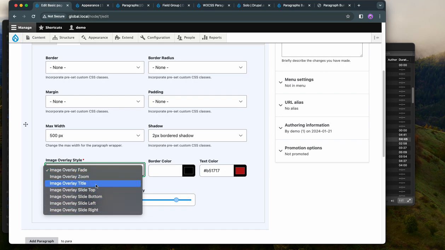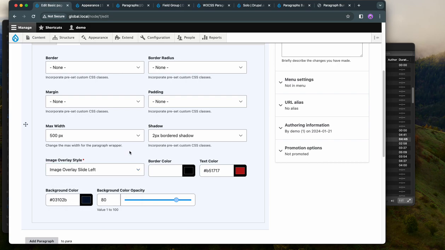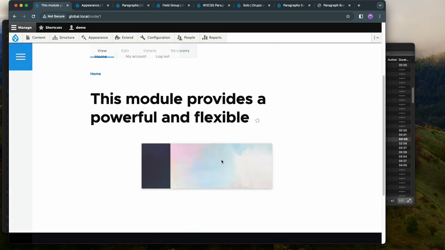So if you want to fade, these are the animations for the hover activity. So slide bottom, slide left. Let's do this one. So this one, that's what you get. Here it is. And I created this way.